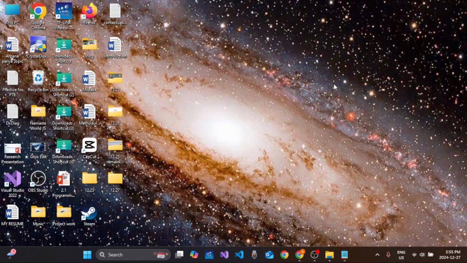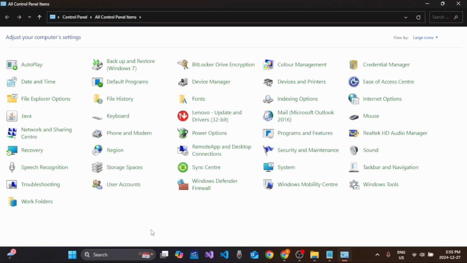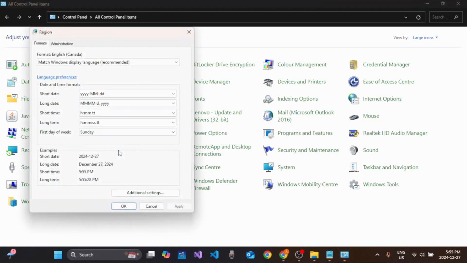First of all, you need to change system locale. For that, press Windows plus S on your keyboard. Now you need to type in Control or simply select Control Panel from the recent list. From these control panel items, locate Region and click on it.